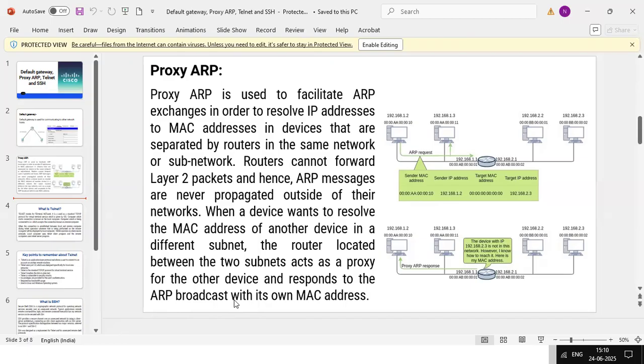Here they will give you a very deep, big definition. In simple terms, you have to understand it like this. My PC is in a different network, the destination is a different PC. So the router in between, that is my default router, is going to act as the proxy ARP. It will resolve the MAC address of the destination PC and give its own MAC address. This much is enough. The same thing they have given here. Open the PPT and read it in a detailed manner.